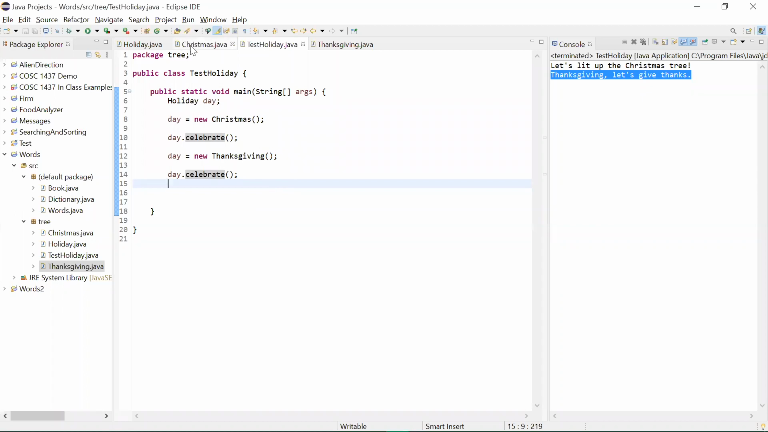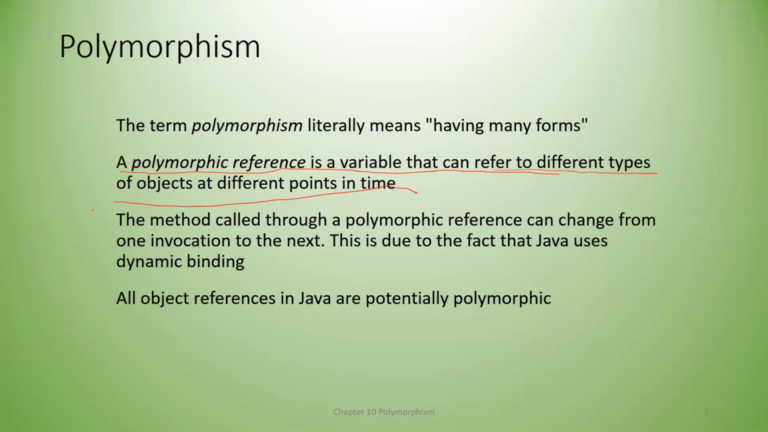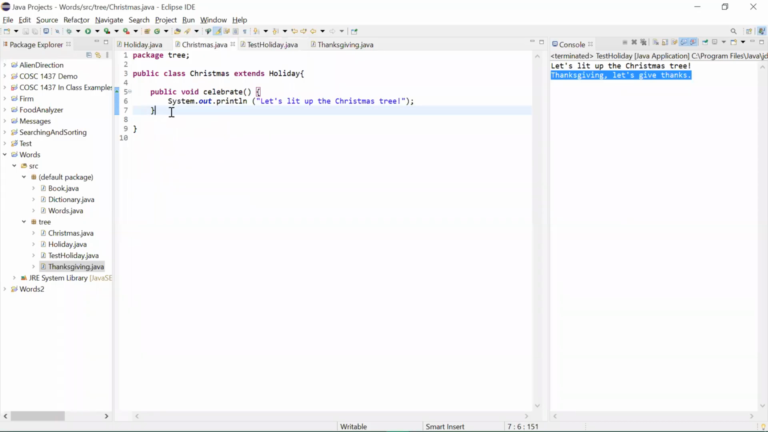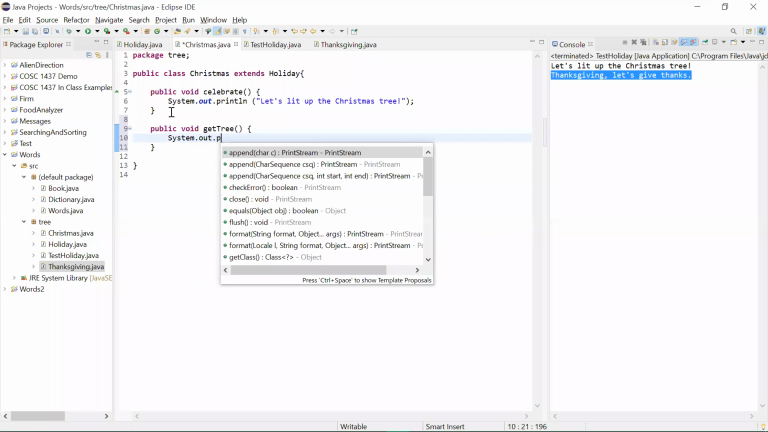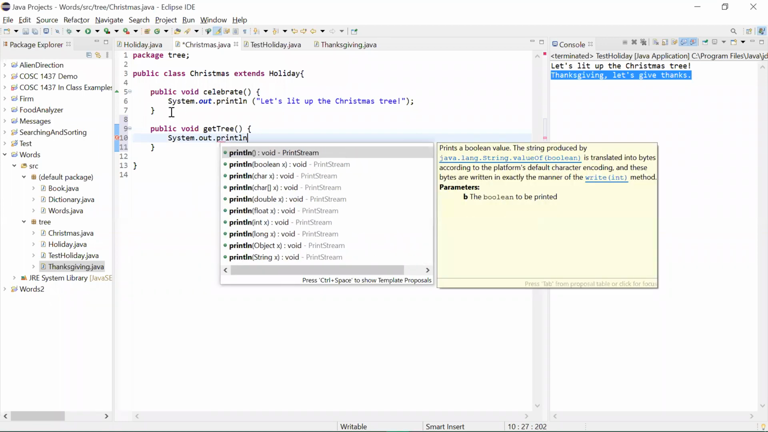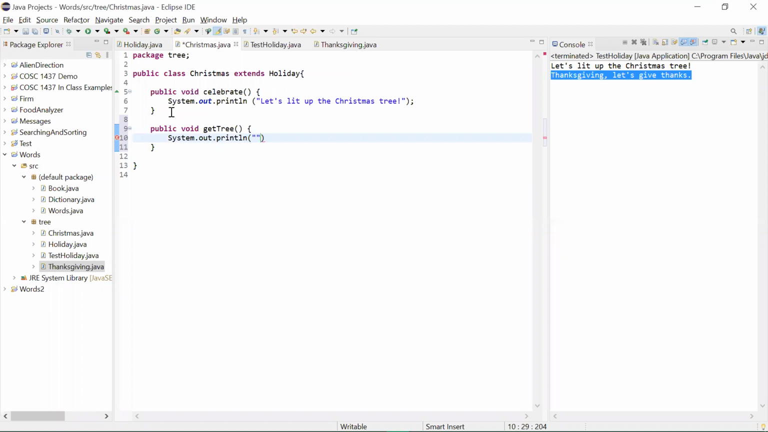Let me do one more thing. That's what this is, get tree, right? Let's do that method. So public void getTree. Once again, I'm just using System.out.println to make it easier to implement. Let's go and get a beautiful tree, right? Okay, so this is the getTree method.